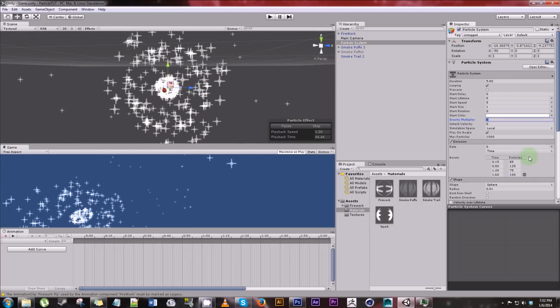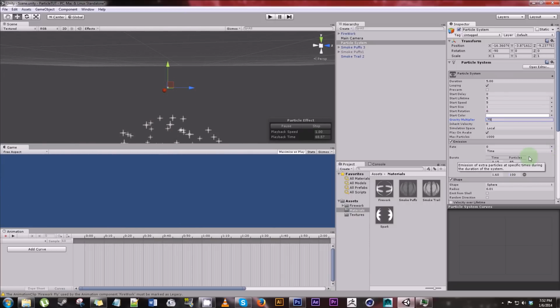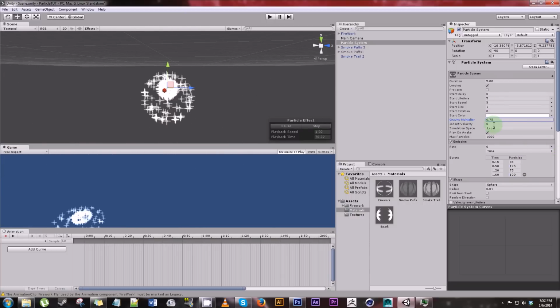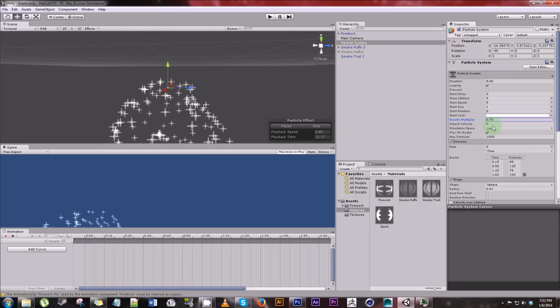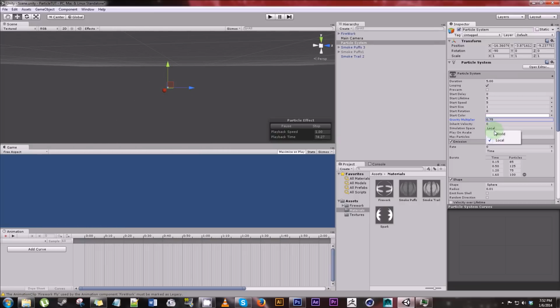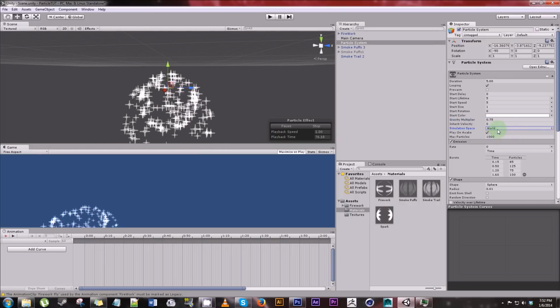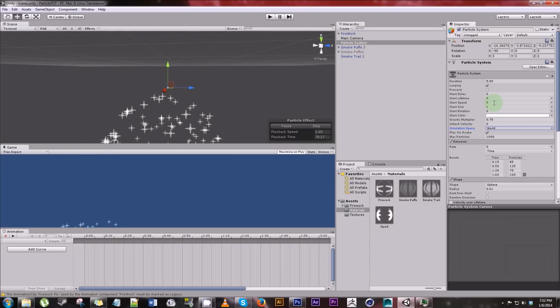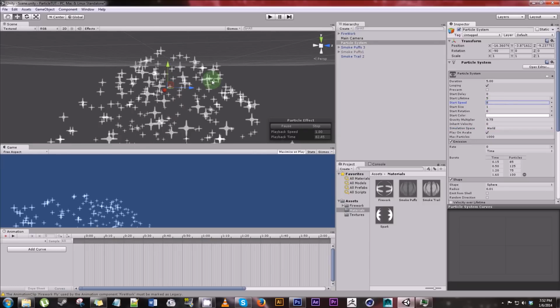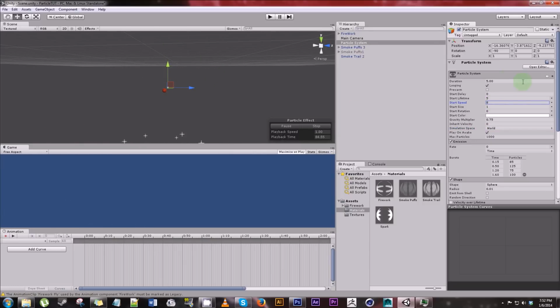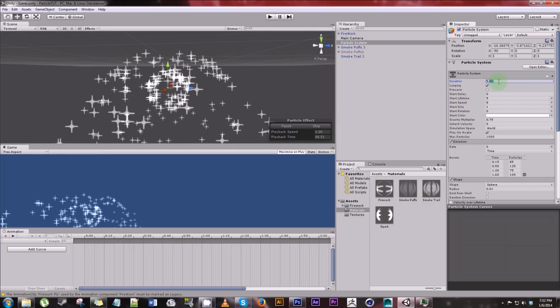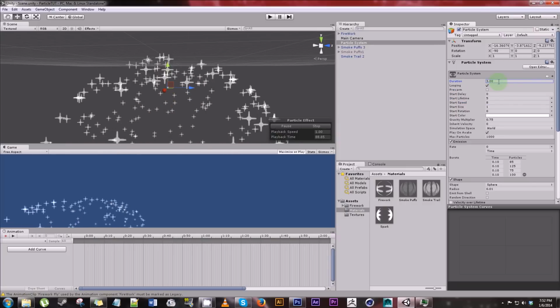The gravity multiplier I'm going to put at 0.75. And the inherit velocity, I'm going to leave at 0. And put it into world space. I'm going to put the start speed at 8. And now it'll go up and then it'll rain down. The total duration we're going to set for 3 seconds.